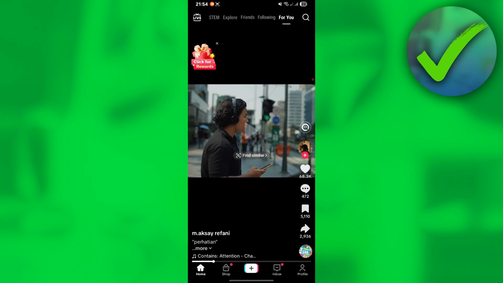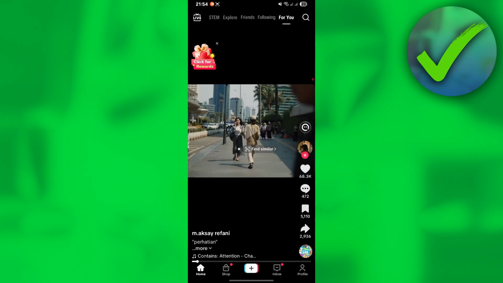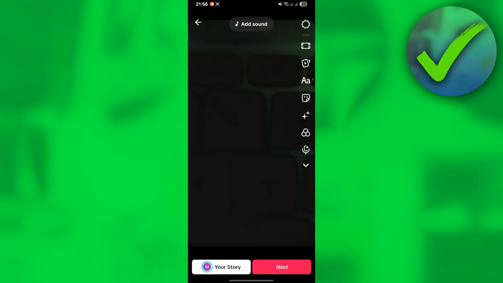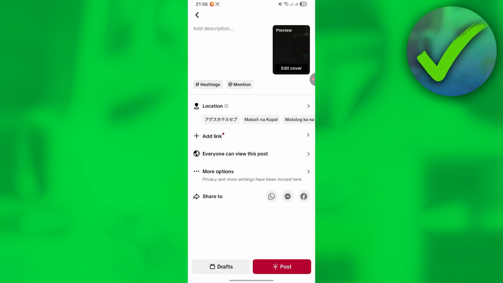So the first thing that we need to do right here is to, of course, open our TikTok app. And then once we open our TikTok app, the next thing that we need to do is to click the plus button on the bottom middle part of the screen. So click that. And then once you do that, the next thing that we need to do is to just upload the video that we want to use or just record a video right here. And then once you do that, the next thing that we need to do is to click on the next button, which is right here.